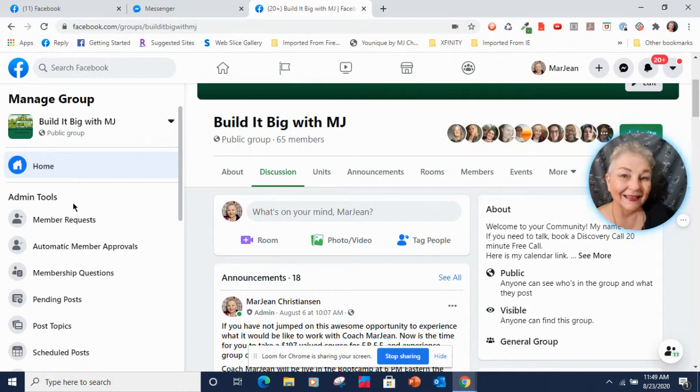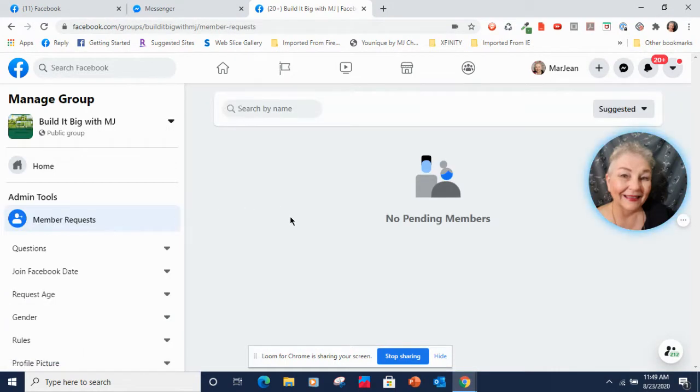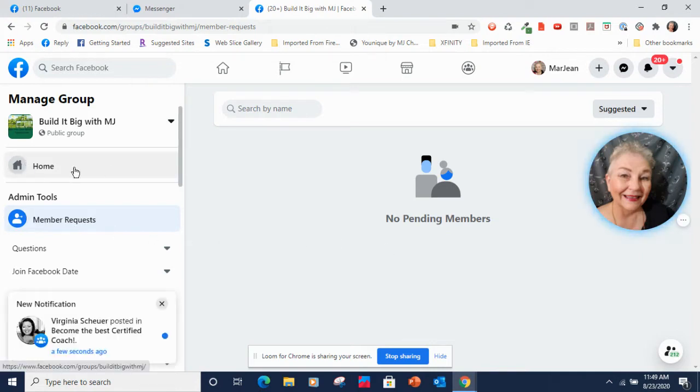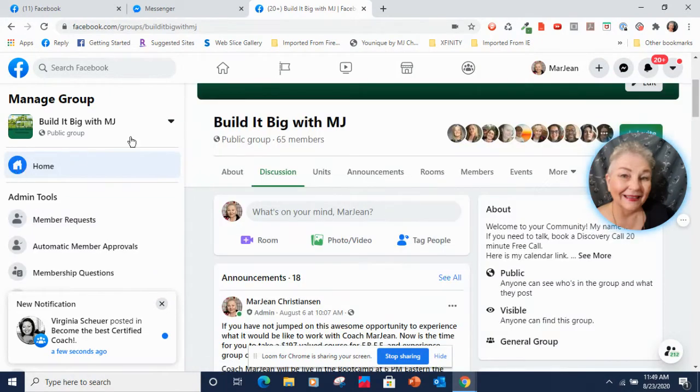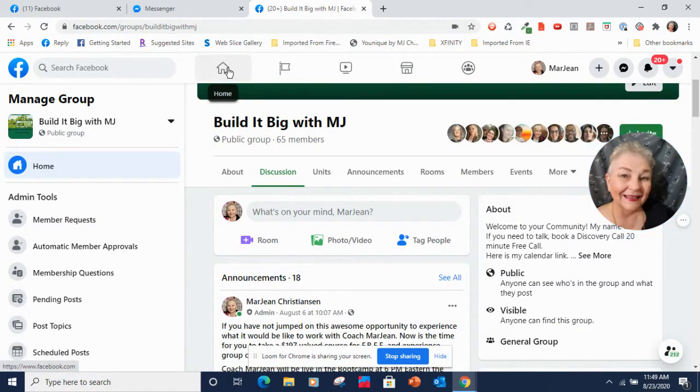So if you're looking for your member requests and you don't see a note anywhere on the front of your group saying you have members sitting waiting to be approved, all you have to do is go over here on the left and you can open that up and it will show you if you have anybody sitting there waiting to get in. And then up here, this home tab takes you back to your group home setting, not your profile, which is up here.